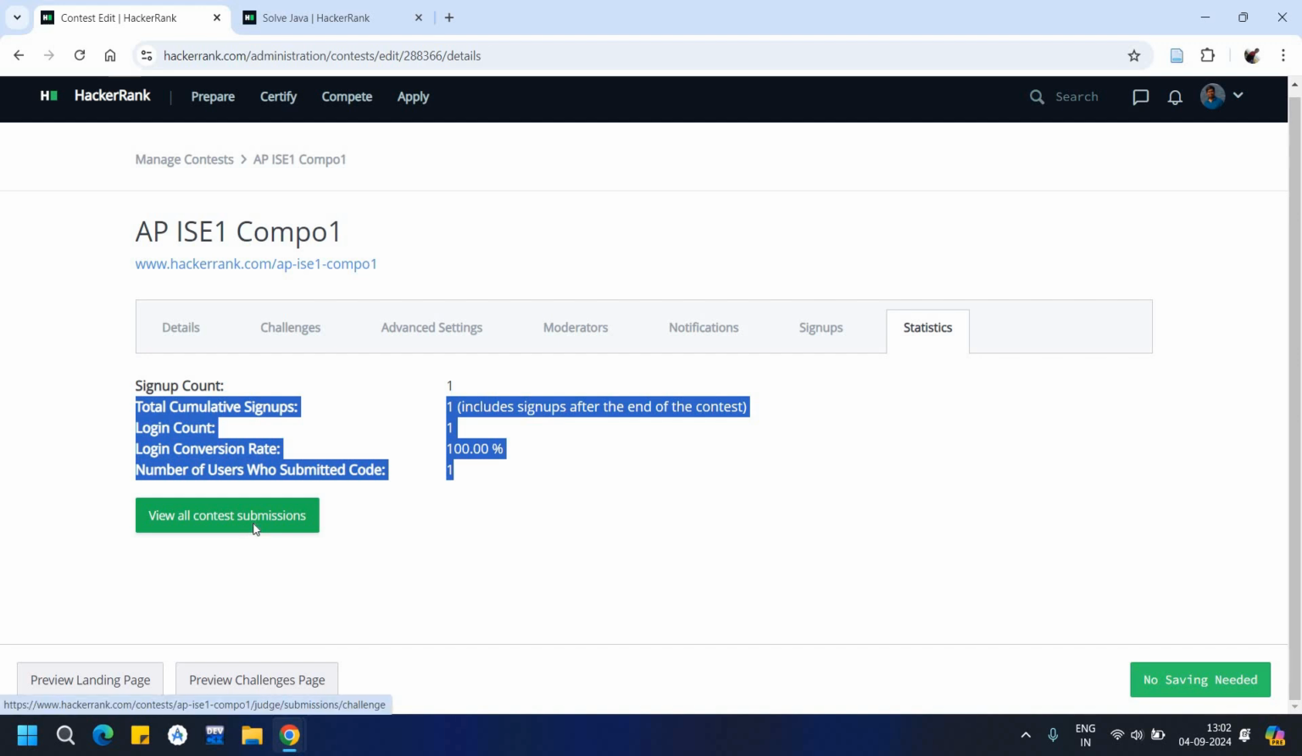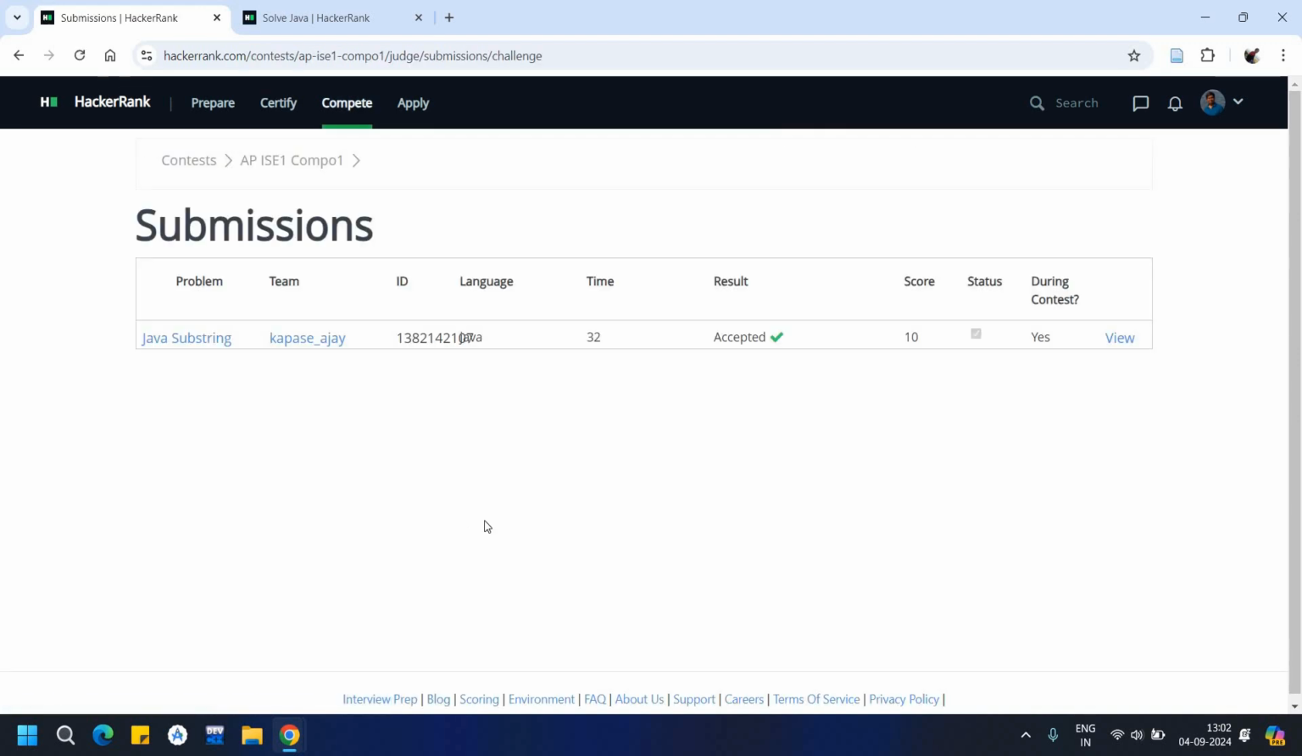And once I see this particular statistics, in order to view the detailed statistics, I'll click on view online contest submissions. If I click on this, you can see Kapse Ajay has solved this Java substring problem within this particular time. The result is accepted, and the total score of that student is 10. And if I hover on this, you will see how many test cases are passed. So he has passed all the test cases.